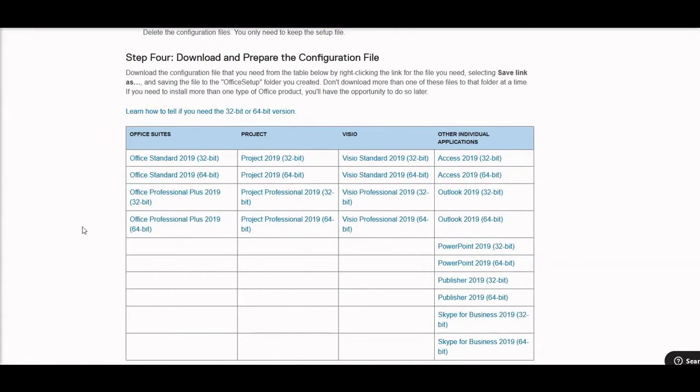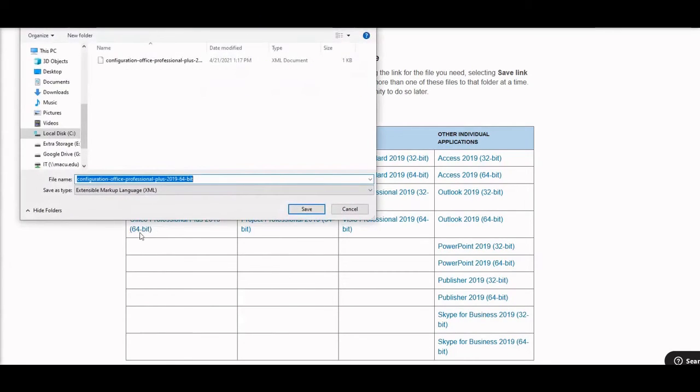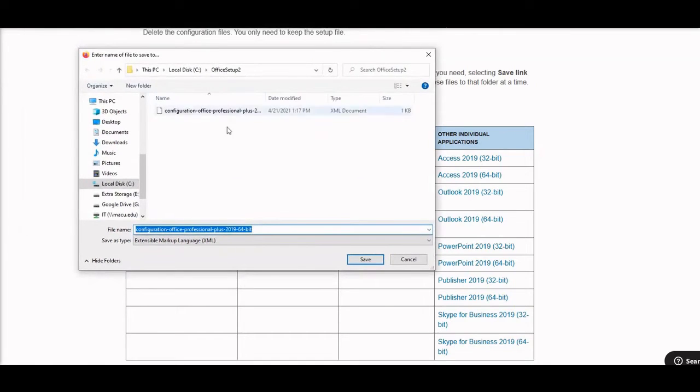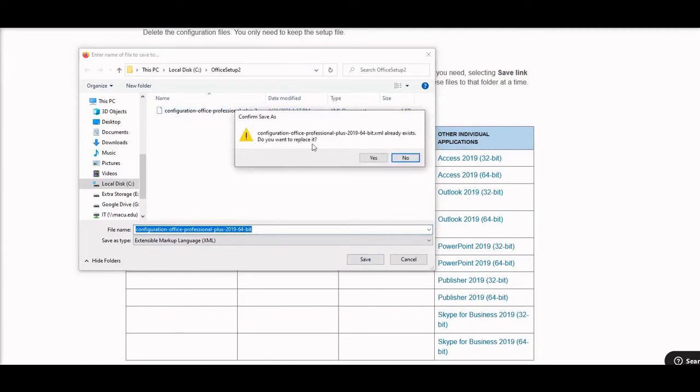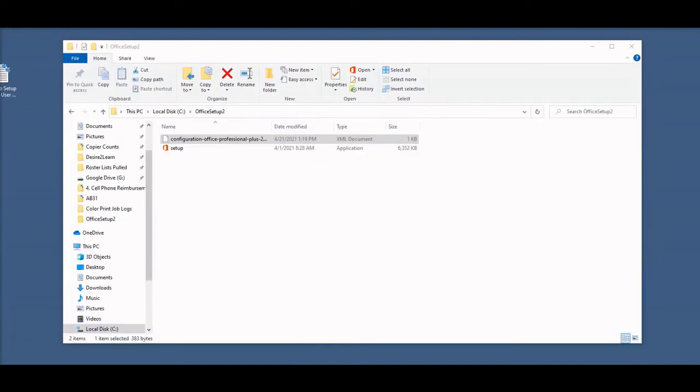So instead of just clicking on it and downloading it straight into the downloads folder, I want to right-click on it, save link as, and then choose our Office Setup folder that we placed on the C drive. Now I already have it there, but just for the purposes of showing you, I'm just going to resave it there. Now we're ready to set up the configuration file with our product key.